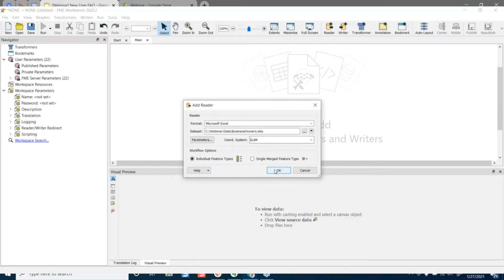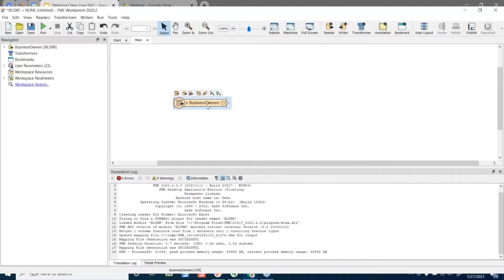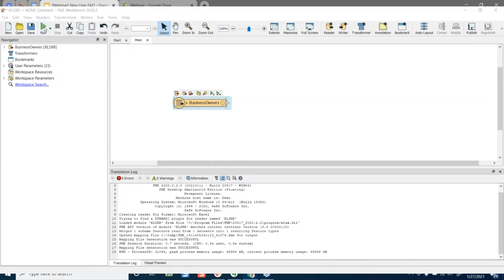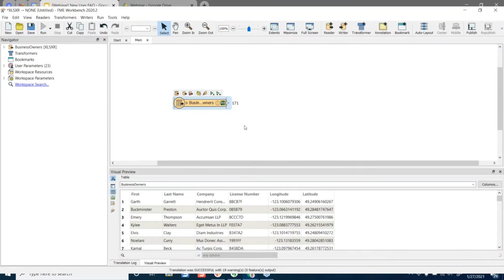So once I do that and I read in my file, I think I'm just going to make sure that feature caching is turned on here so I can create a cache of those features. You'll see that it looks pretty similar to the data set that we read in on the previous slide. But because there's the latitude and longitude points, FME can create points of this.